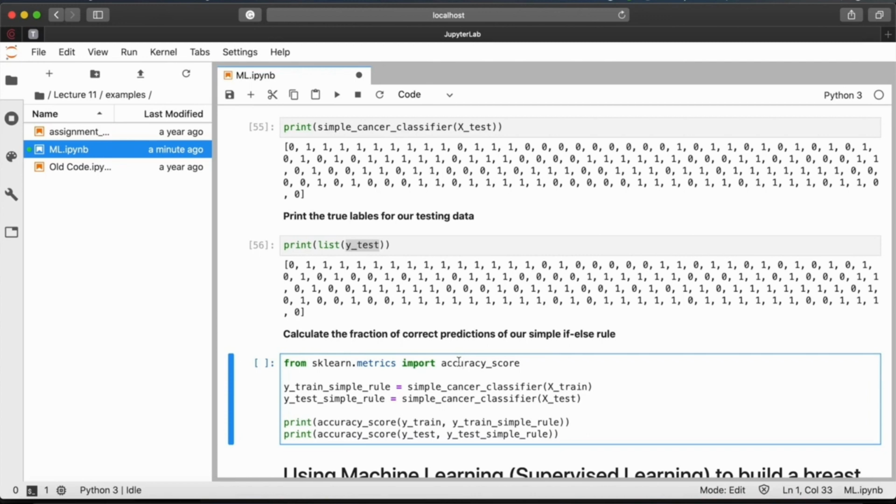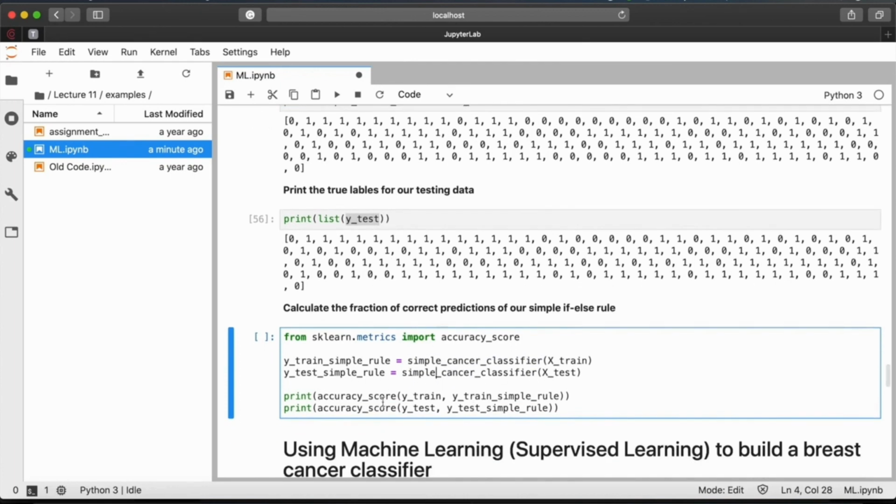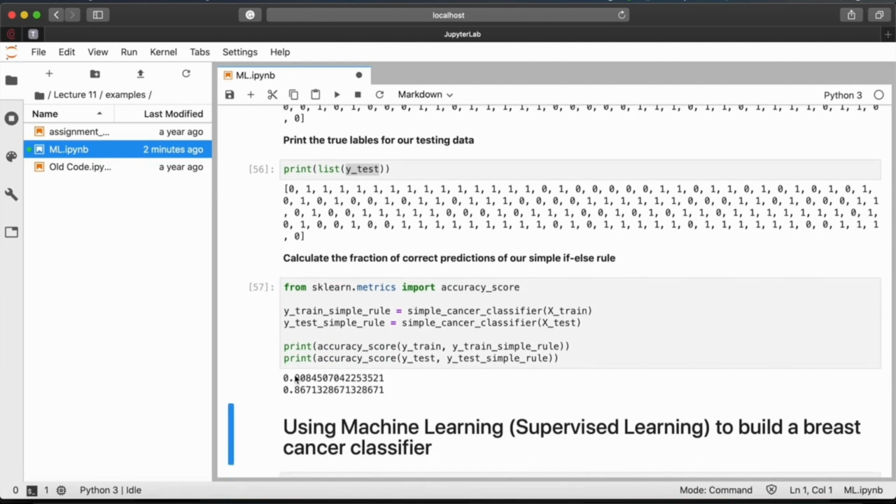And again, scikit-learn has built-in functionality for that. We can make predictions on the training data, and we can make predictions on our test data. Then we print out the accuracy score for both our training data and our test data. And you see that if we apply our model on our training data, we get an accuracy score of 90%, which means in 90% of the cases, this simple if-else rule made correct predictions.